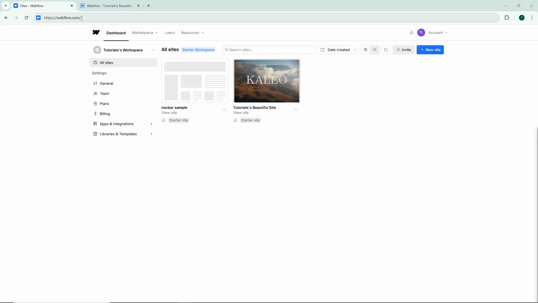Let's get started. First, open your web browser and navigate to webflow.com. Once the page loads, log in using your credentials. After signing in, you'll be taken directly to your Webflow dashboard where all your sites are displayed.